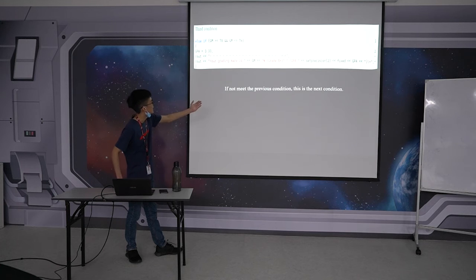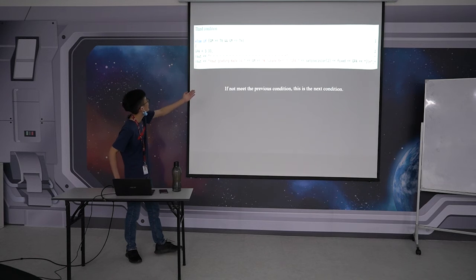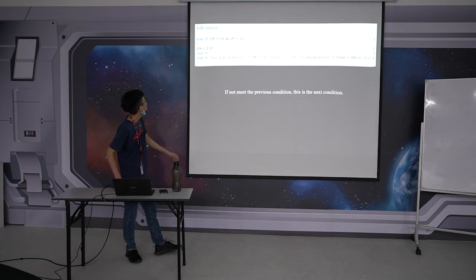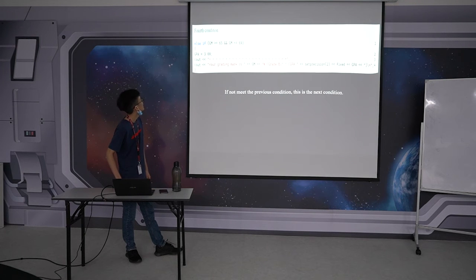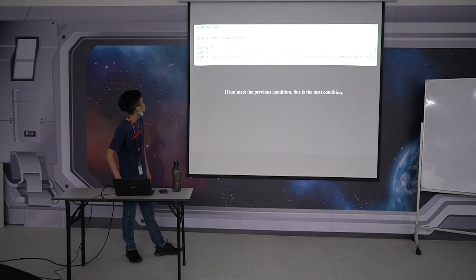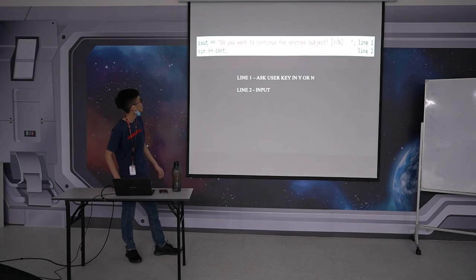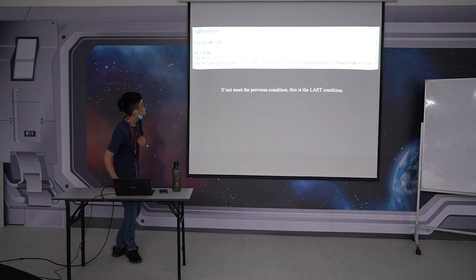So this one is the next condition. Same thing, so I will not cover this. How many conditions in total? 8 conditions, from A until F. So this one is the last condition. This one is supposed to tell you that they failed, with F.